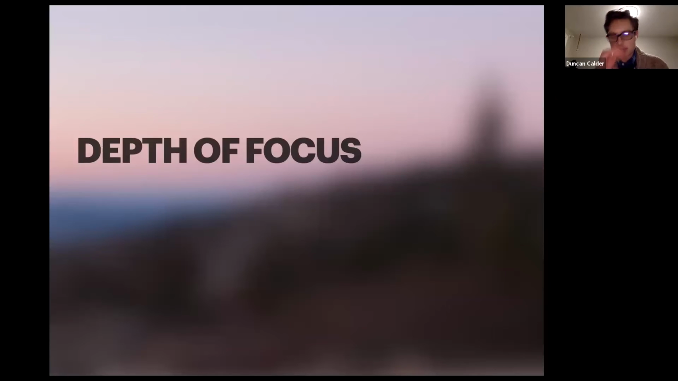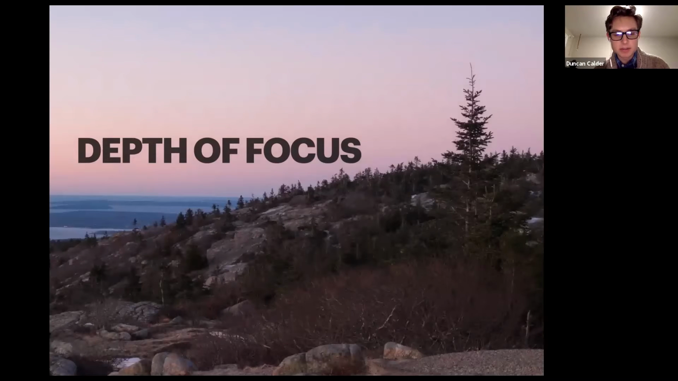So now we're going to go on to depth of focus. This here was a photo I took on top of Cadillac Mountain in Acadia. This was the first point that the sun hits on Christmas Day, and that was the sunrise at that time.